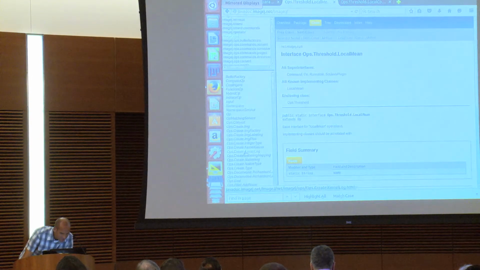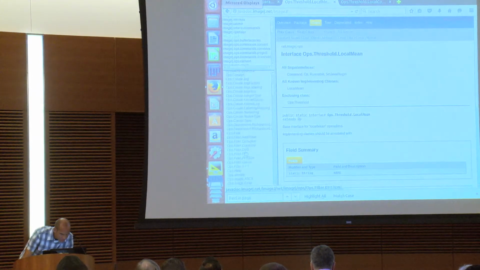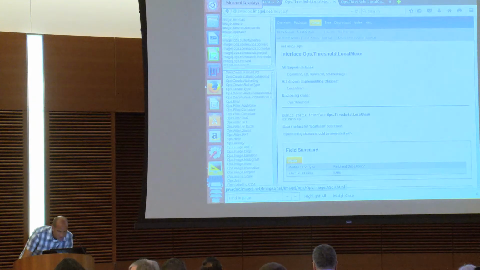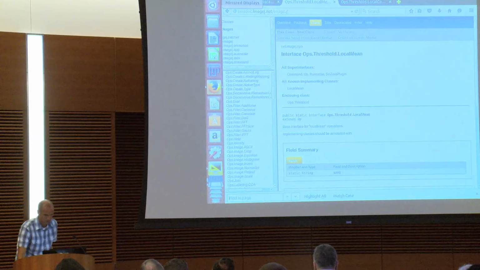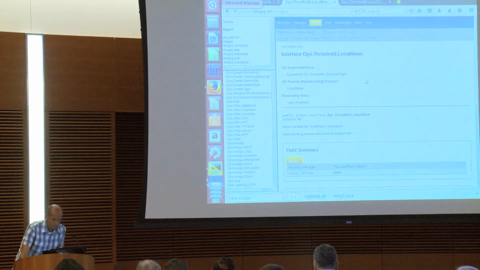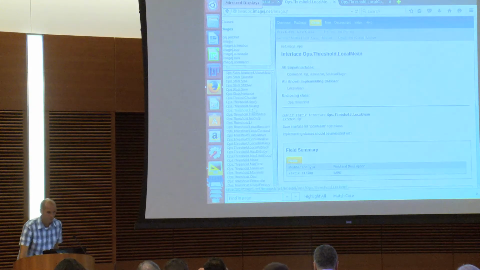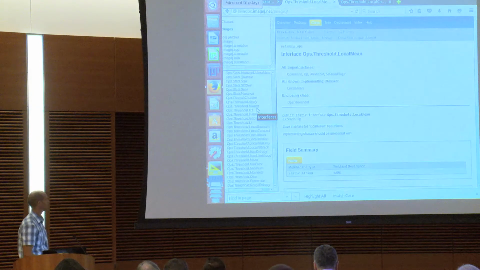Everything's organized by namespace, by package name. So imagej.ops or net.imagej.ops.threshold is where it is. So if you want to filter by package, on the top. Okay. Anyway, we can just use this list to see what threshold methods we have.